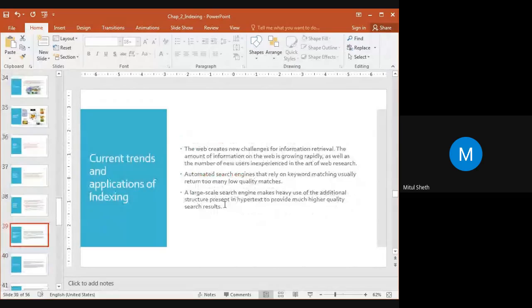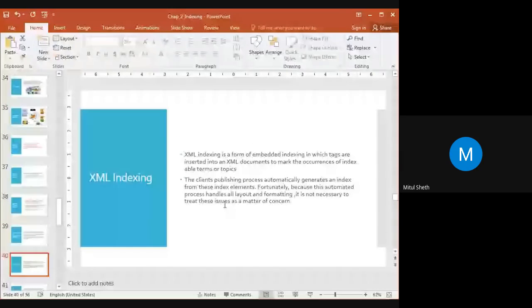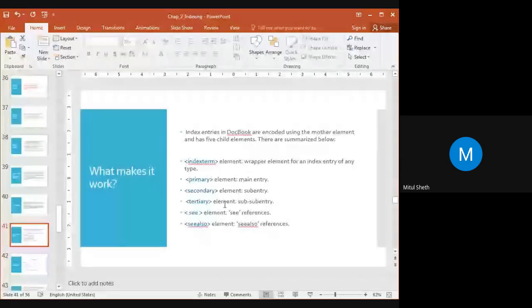What are the current trends and applications of indexing? We saw XML indexing in the last lecture. What is the importance of XML indexing? Because nowadays most of our documents are available electronically, and most of them in web format. So for that we are using XML indexing. In XML indexing we have different types of tags, and based on the tags we can retrieve the indexing.